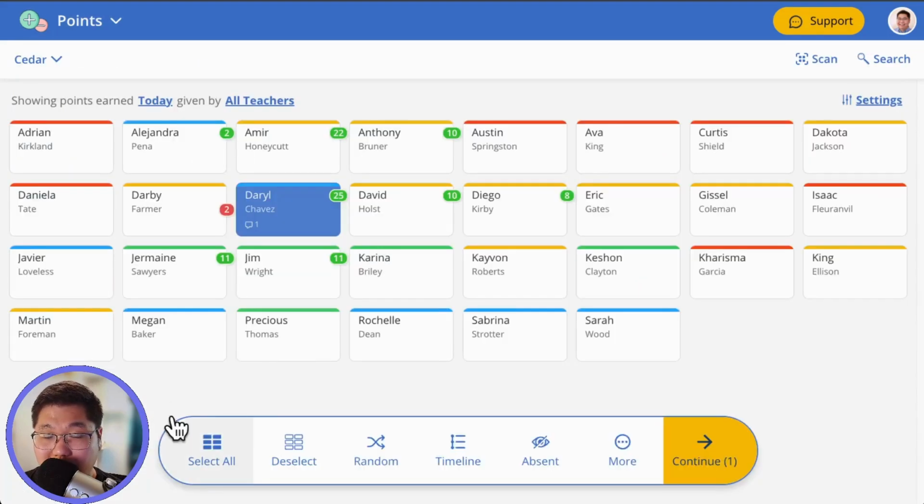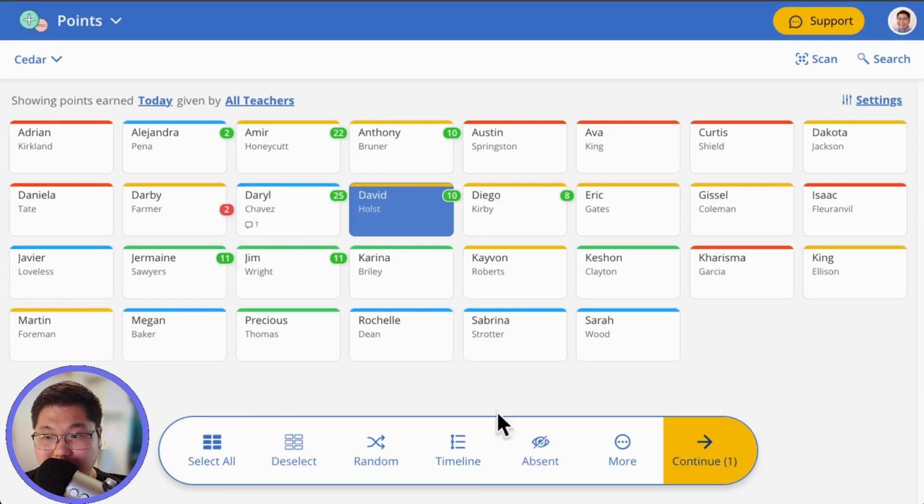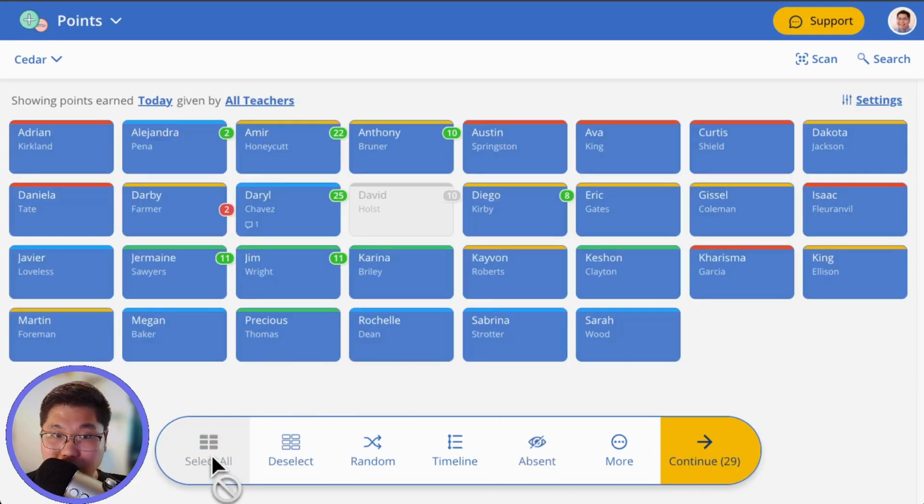If students are absent, you can also mark them as absent. This ensures that when you use the Select All feature or the randomizer, an absent student will not be chosen. Absent students will be marked across all the rosters you're using, but marked present for other teachers to avoid confusion.